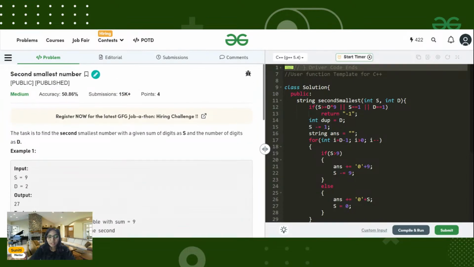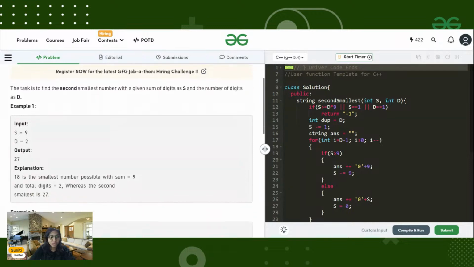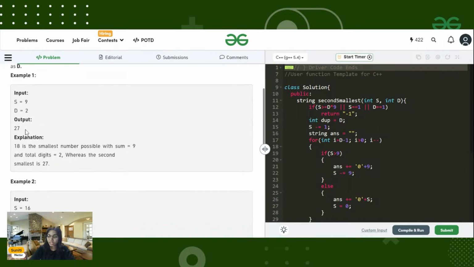So let us start with the question statement first of all. The statement reads: the task is to find the second smallest number with the given sum of digits as s and the number of digits as d. So there are two values given to us. In input, we are provided with s, that is the sum of the digits, and the second value is d, that is the number of digits. The output that we are getting here is 27.